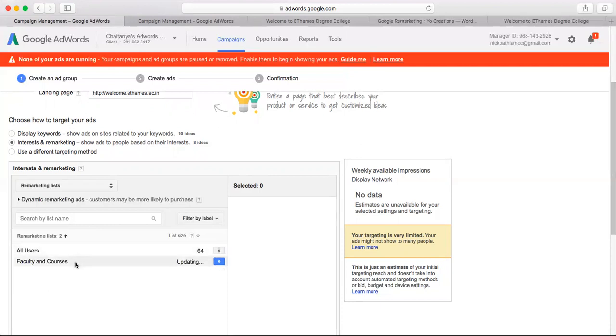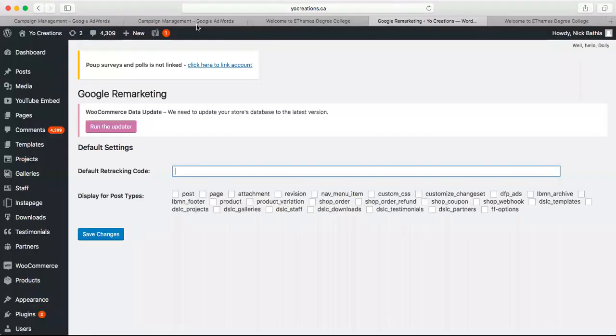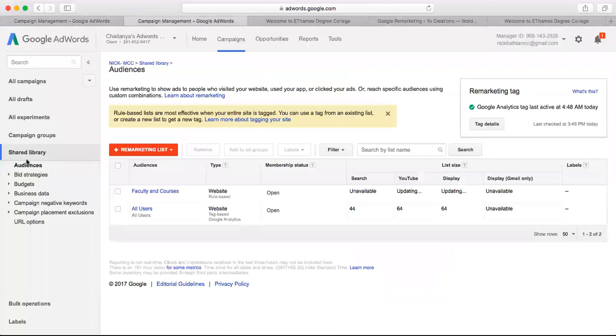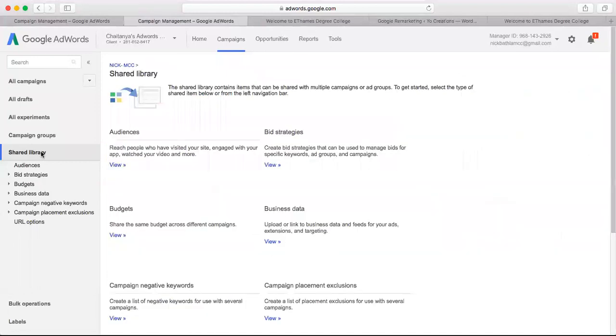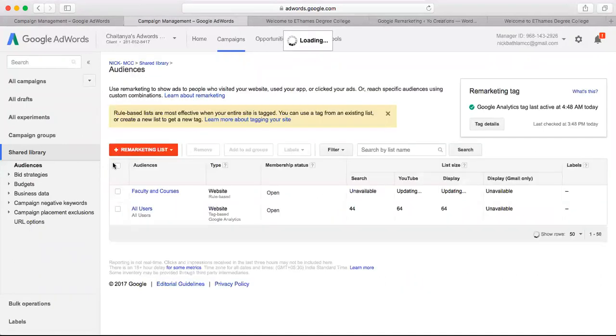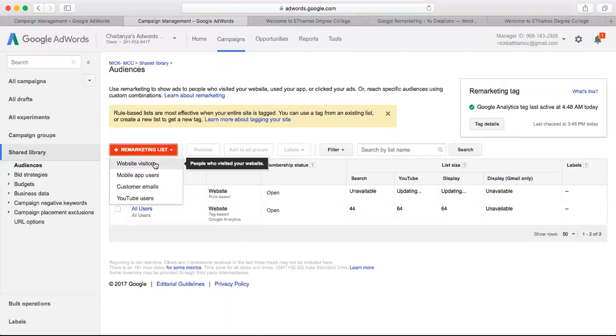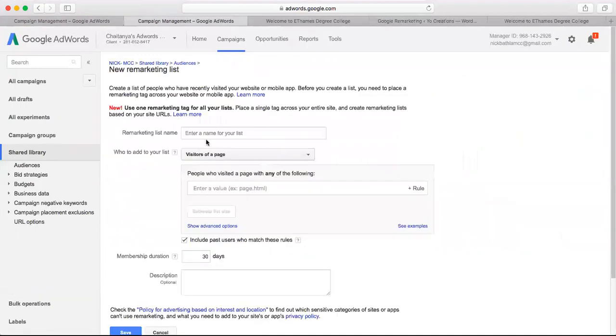Now, faculty and courses was another list which we created, but this time we'll be creating another list. I'm going onto the Google AdWords shared library section. In order to get this particular section of people who have been to the courses page at least, we have to create that list. So we click onto the shared library section. In this, let's click onto view audience. And over here, we'll be creating a new remarketing list. This is to do with website visitors. And the name of the list is going to be people who have been to the course page.